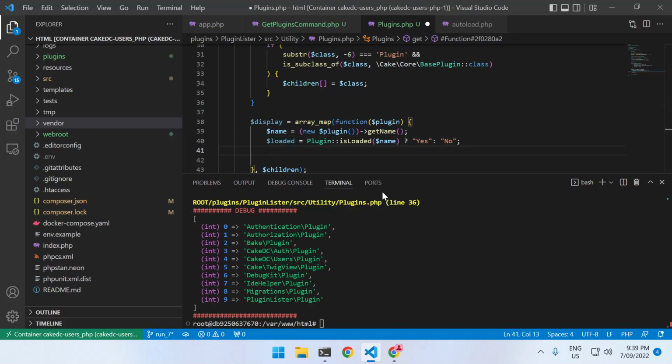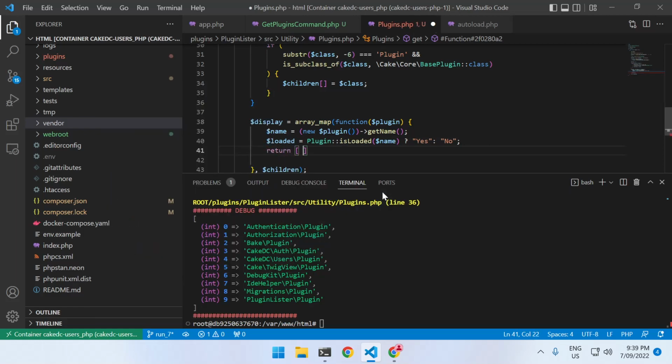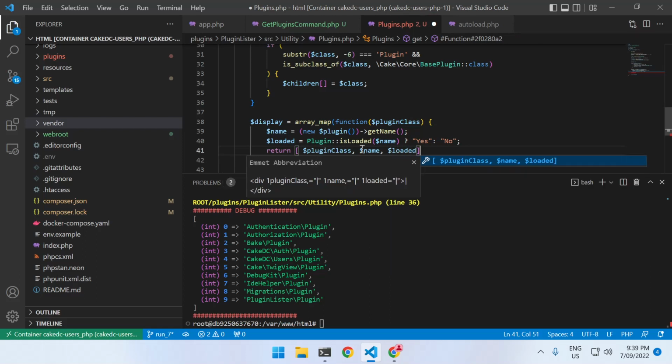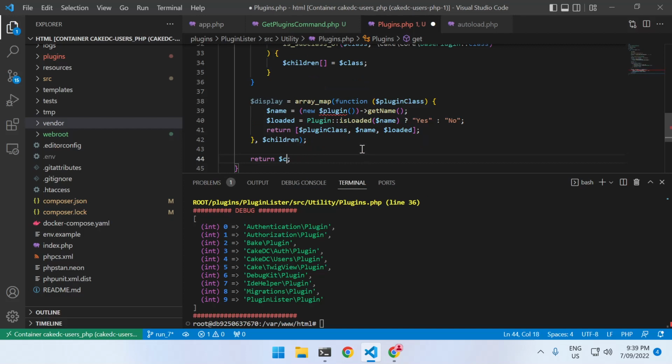And then finally, we're going to return three things. We're going to return the plugin class. Let's change that name so that it makes more sense. And then we want to say what's actually the name of the plugin, and finally a flag to say is it loaded or not. So let's say return that for display into our command.